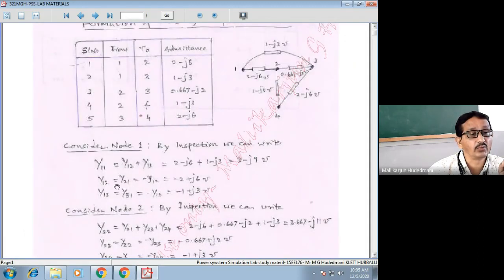Then capital Y12 stands for the first row, second element, which is equal to Y21 because of the bilateral nature. Capital Y12 is the same as capital Y21, which is equal to the negative of the admittance between bus 1 and 2. The admittance between 1 and 2 is given in the first line, 2 minus j6, whose negative I write as the elemental representation in the Y bus matrix position, first row, second column, same as second row, first column. This process has to be repeated.